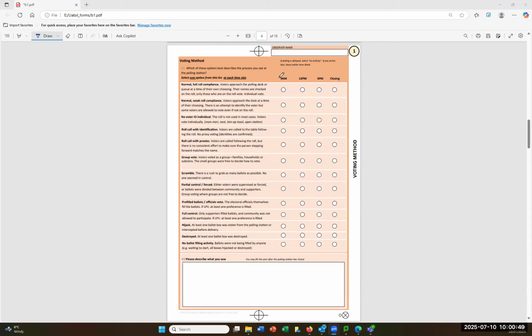So let's say that at 9 a.m., I'm watching the polling station and they have just started polling and they're doing everything by the book. There's a line, everyone is being identified, and they're voting by themselves as individuals. Then we select this option here and we leave everything else blank.